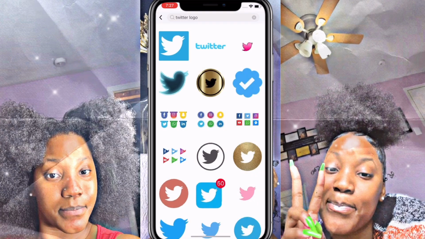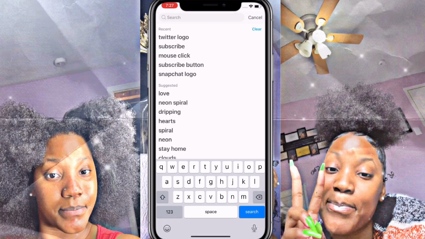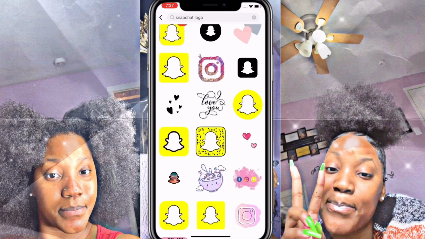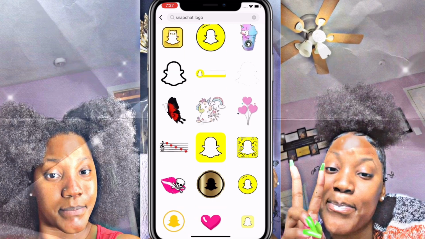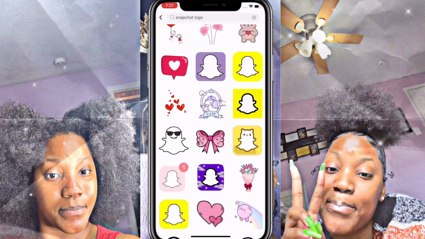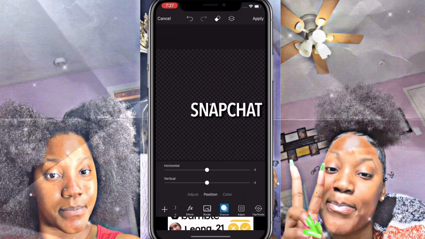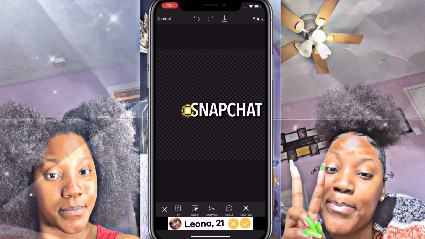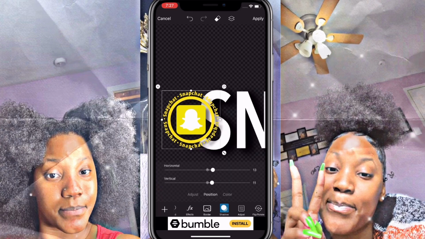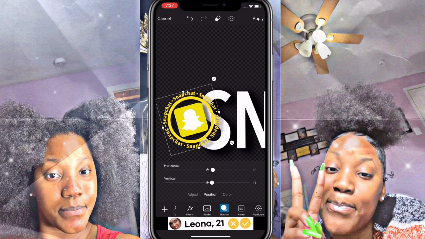So what I'm gonna do is go to sticker, and now we're gonna search up a Snapchat logo. The Snapchat logo one that I use, I just kept on scrolling and we will find it. So don't worry, just be patient. This is the one that I used right here, and we're just gonna do the same thing that we did for the Twitter one for this one. So we're gonna turn this over like that, and actually I think I got it in the right spot.